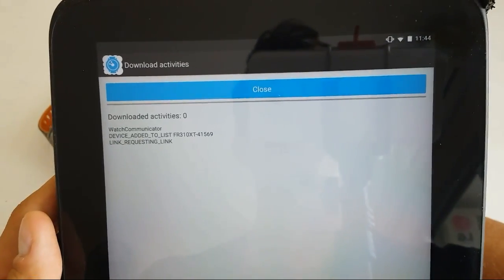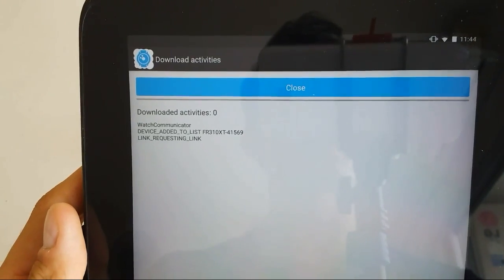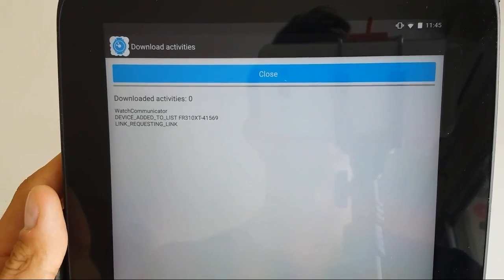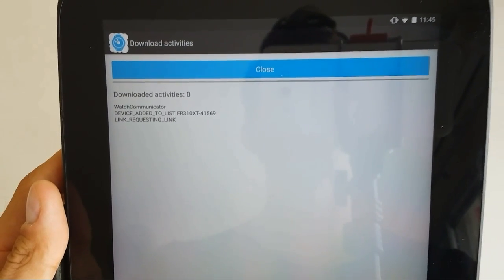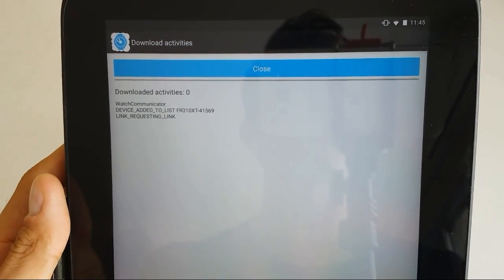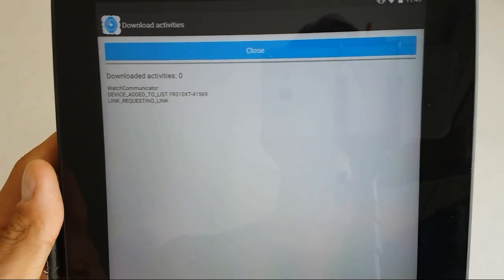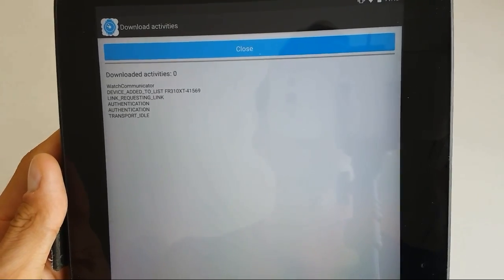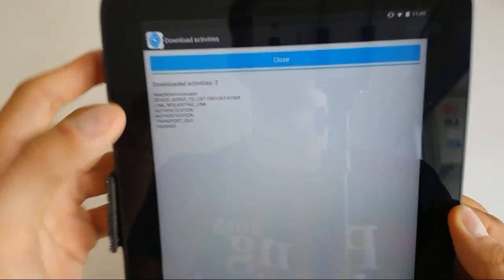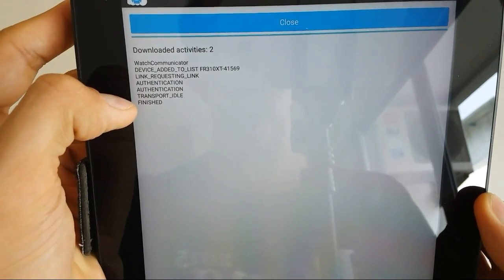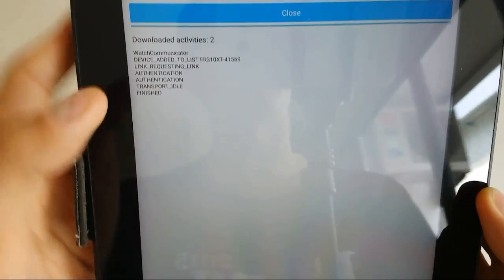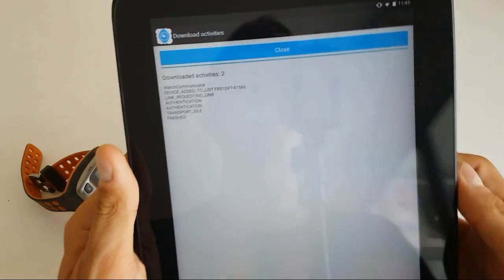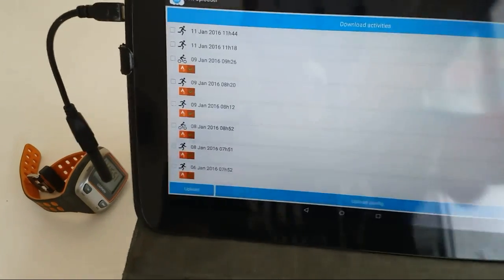So you can see it's requesting the link. The process isn't super fast, okay? So usually it takes around, I mean, these activities are quite small, okay? So that should be like 1 minute at most, I'd say. However, if you have many activities and they are quite big, you can expect something between like 5 minutes up to 10 minutes. All right, so you can see downloaded two activities, like I mentioned, and you can see the message finished. Okay, so it sends two activities from my Garmin to the tablet, and then we just simply close and we can go back to this landscape view.